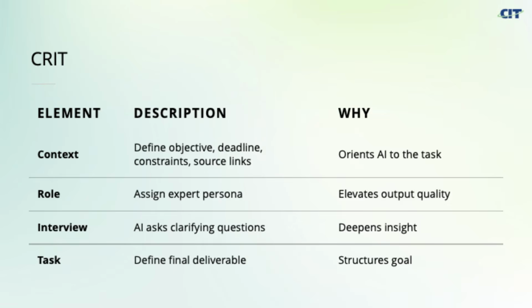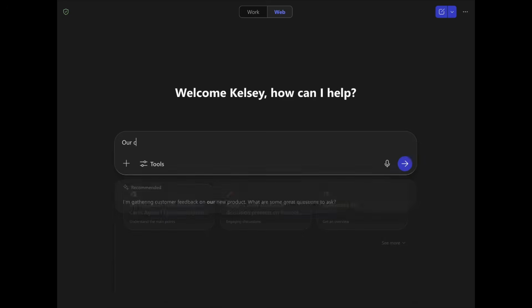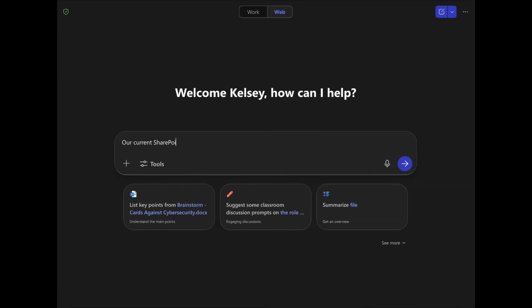Let's do a little before and after to show CRIT prompting in action. For this example, I'll be using Copilot. I'll type in a problem such as, our current SharePoint site is unsearchable and documents are scattered across systems. How can I fix this? Copilot then responds with helpful next steps that might help me ideate or brainstorm, but I may already have thought of some of these things, and this may result in a long back and forth chat thread.